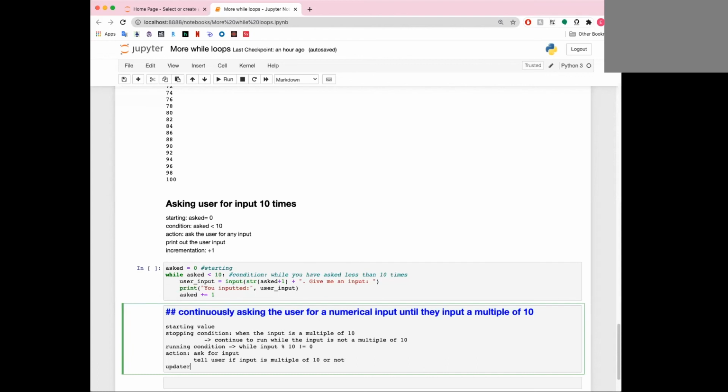Do we need an updater? So do we need to increment or decrement at this point?